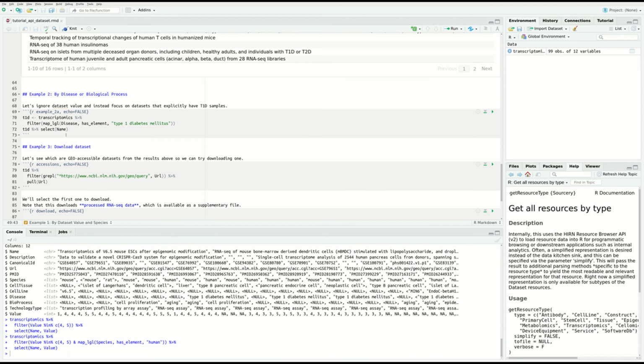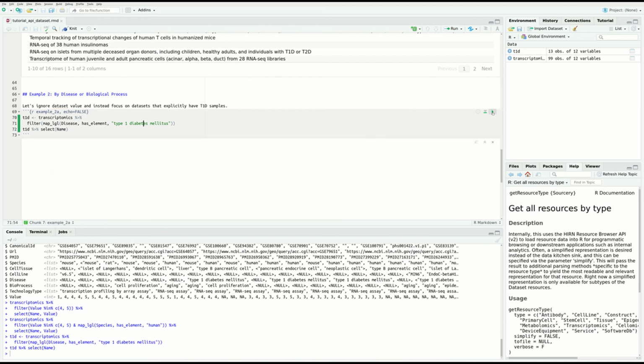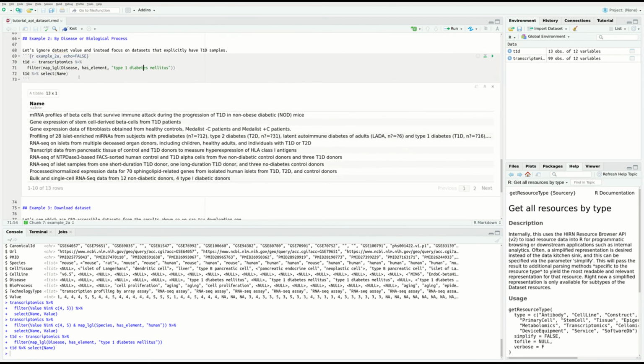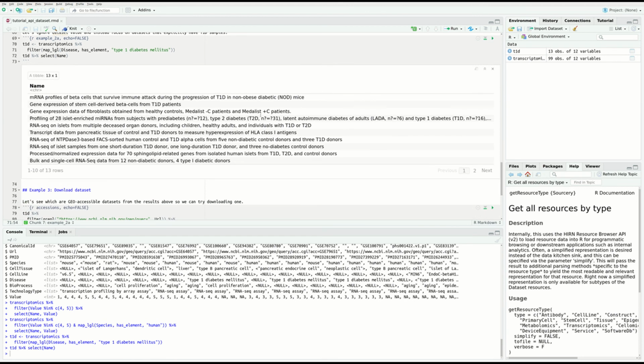So let's go to example 2. Let's not focus on dataset value, and let's look at datasets that explicitly have type 1 diabetes examples or samples, for example. The way to do that is actually very similar to above. We're just making sure that the disease attribute has type 1 diabetes mellitus in there. And here you get 13 datasets.